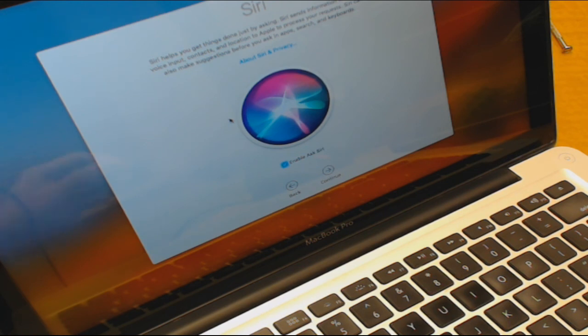Yeah, plus it's privacy. I'm not going to enable Ask Siri. I'll tell them that I disabled it, but they can enable it.